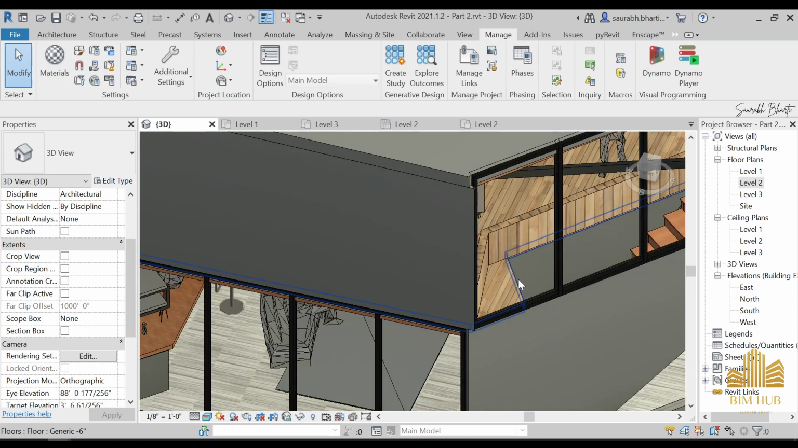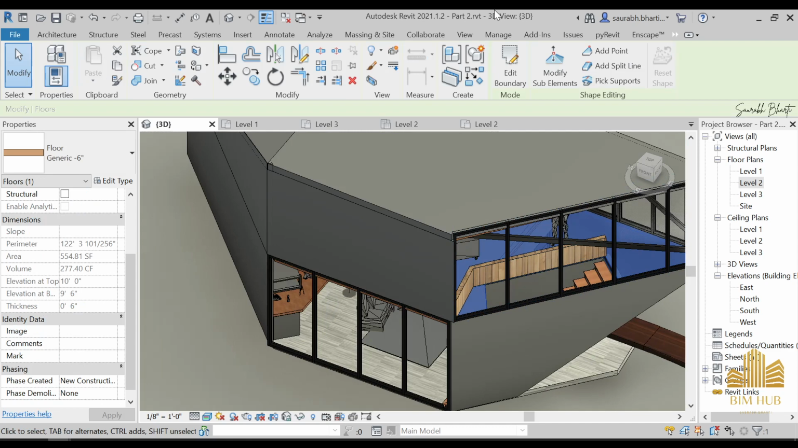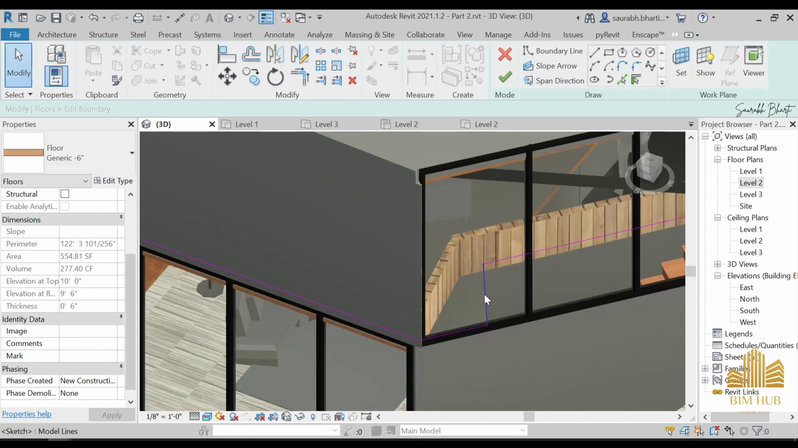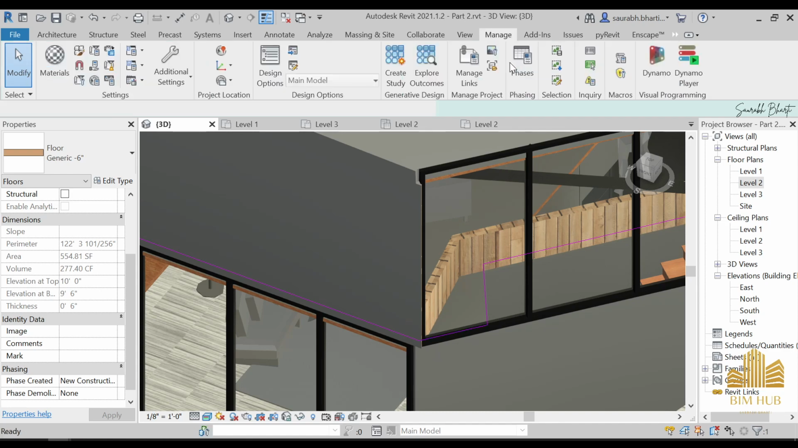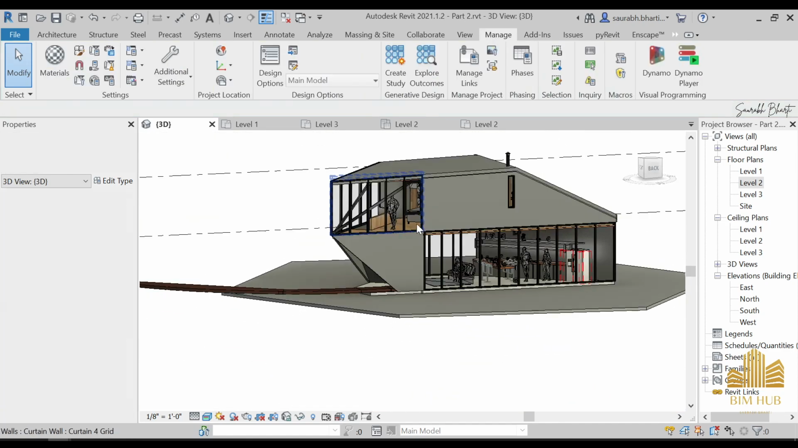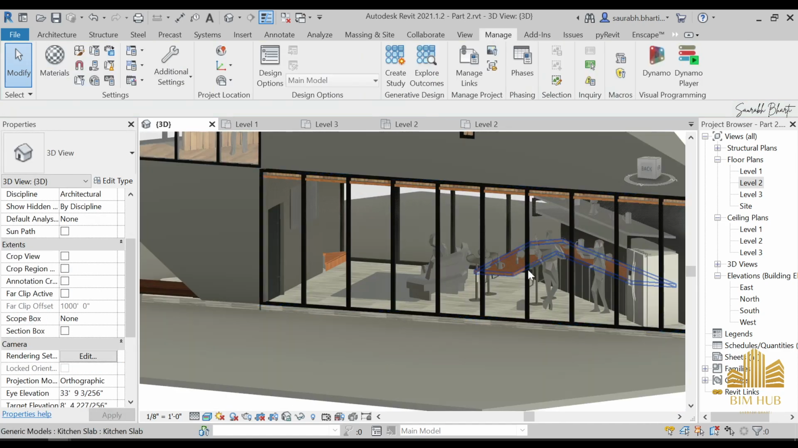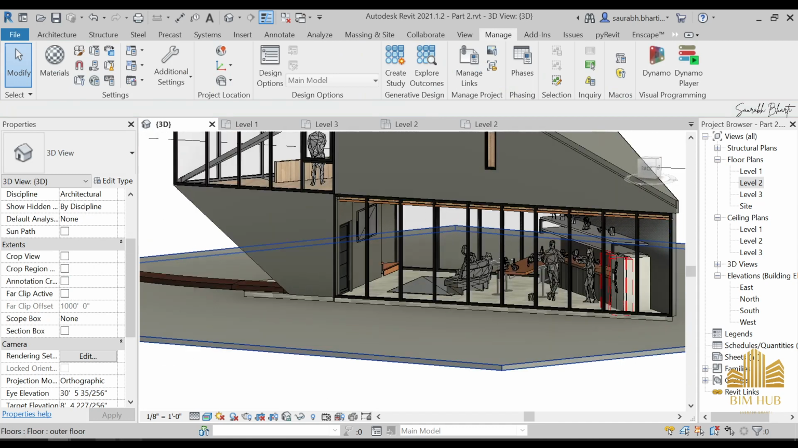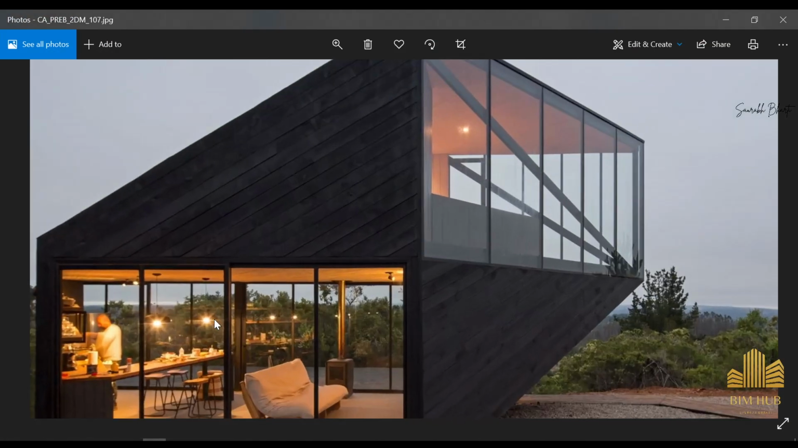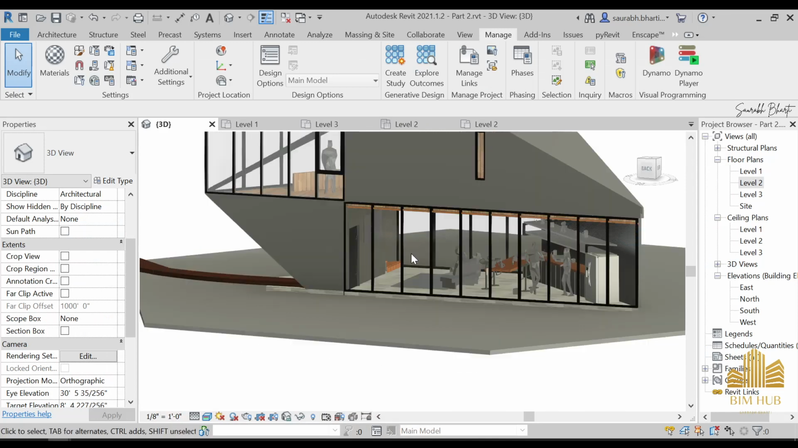And if you want to reduce the size of it, just go to edit boundary, and you can keep it like this way. So you can also keep it like this way, so not a problem, you can do it on your own. And then we have this portion, we made everything. Let me check the image once again. And we did the lighting part for the outside.